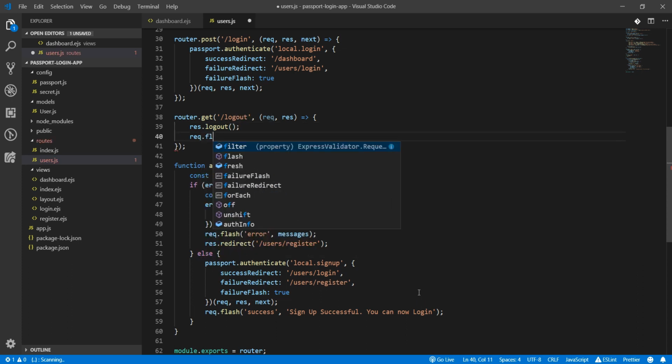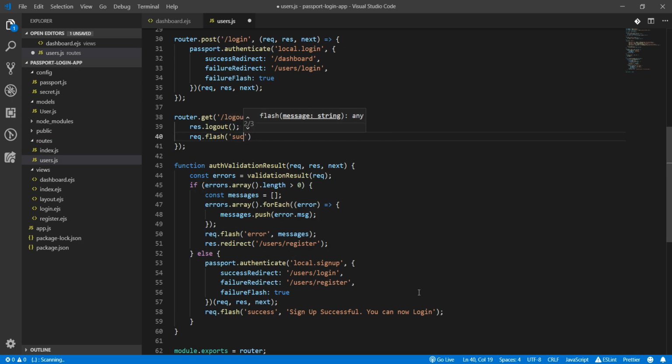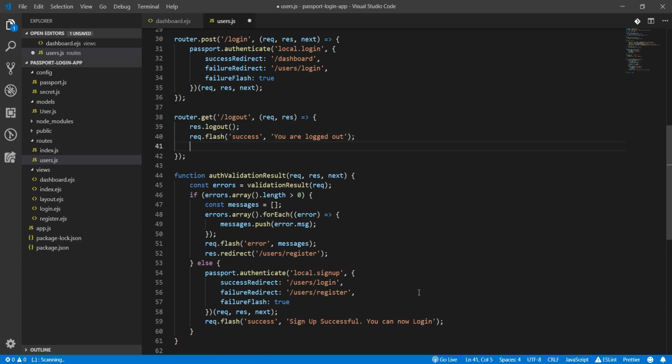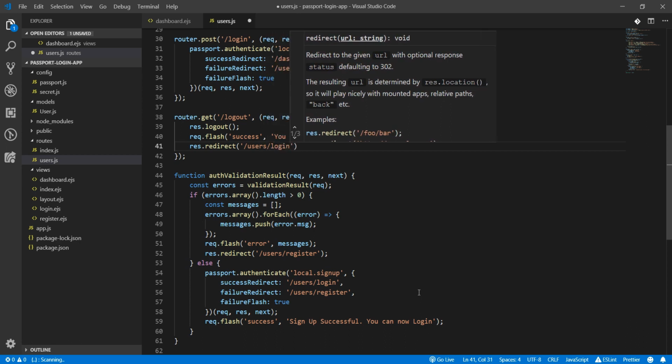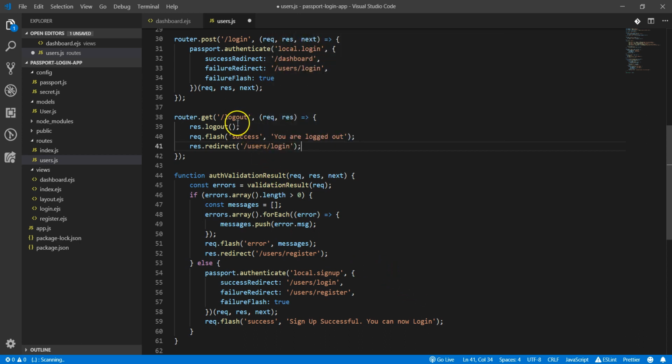And then we want to display a flash message, which is going to be a success message. And then the message is going to be you are logged out. And we want to take the user back to the login page, /users/login. So this logout method is from Passport. Once this route is visited, this method will be called, and the user will be logged out. That means the session for that user will be destroyed. Then we pass in this flash message and we redirect the user back to the login page. So I'm going to save that.